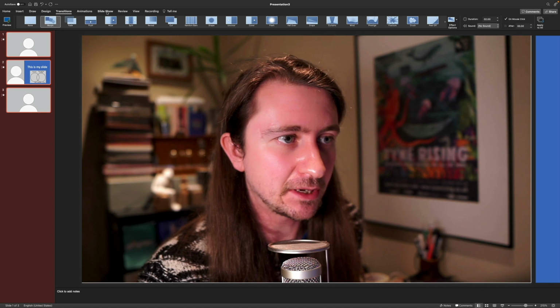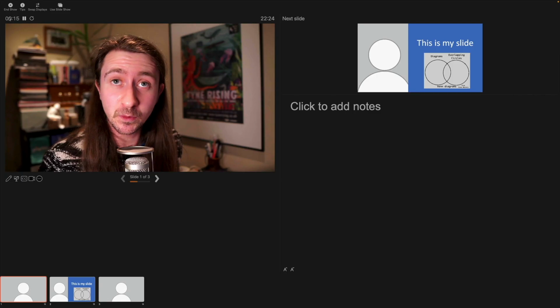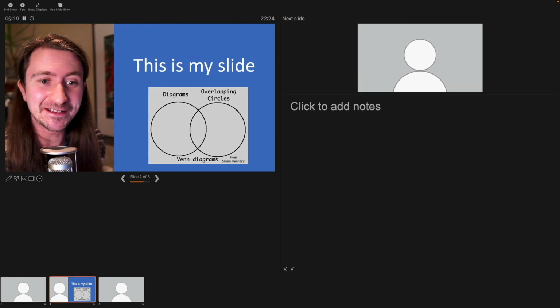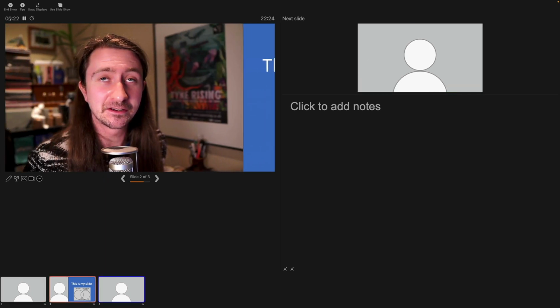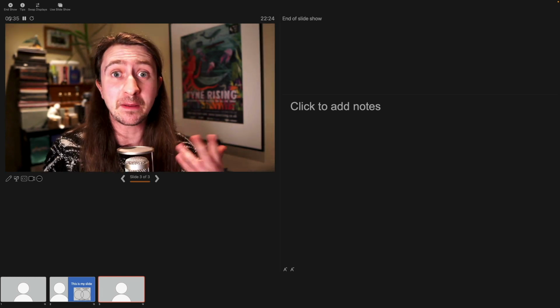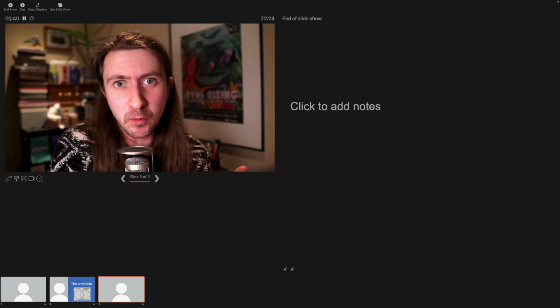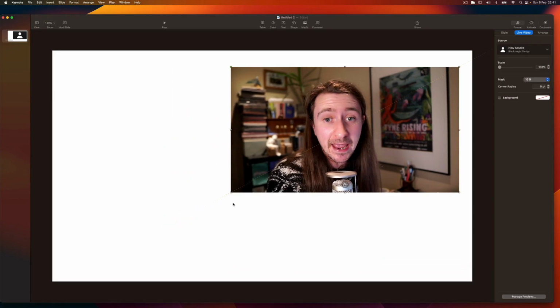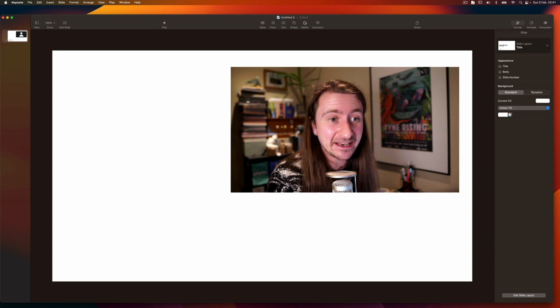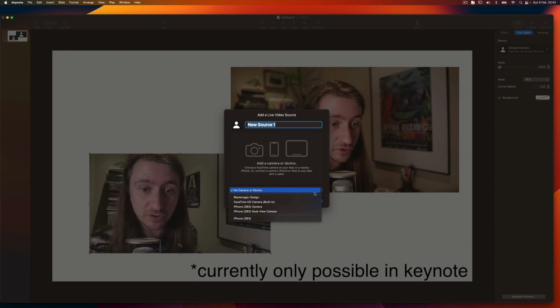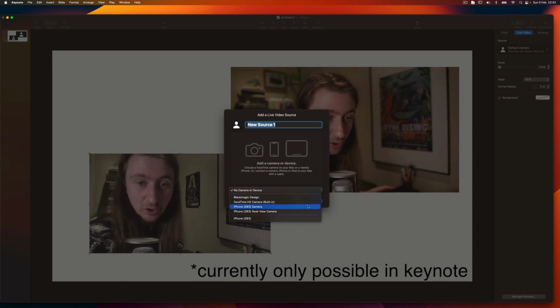And then if we go into slideshow, we progress to the next slide. We have our lovely fancy effect and goes back to normal. And we can then record our presentation directly into PowerPoint this way. Something else you might want to think about is adding in an extra source. So you could add in another camera source, and I'm just going to use my continuity camera here, my iPhone.